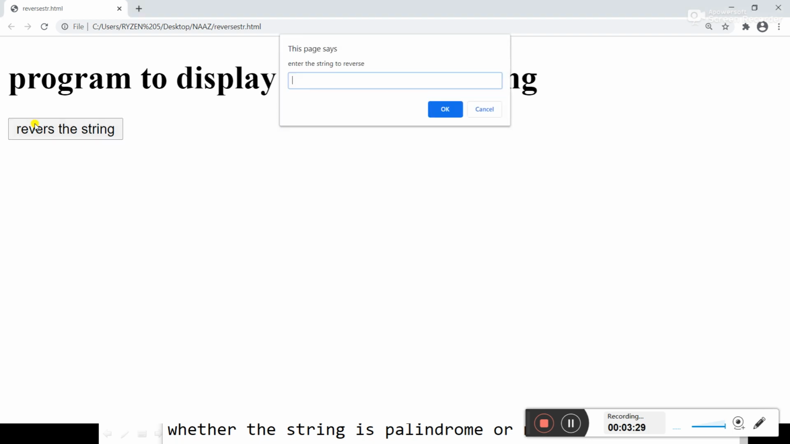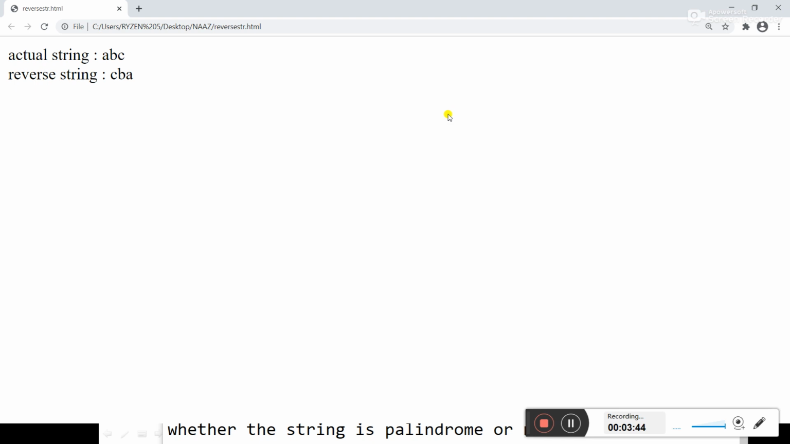When we click on this button, it will call a prompt box. It will ask the user to enter something in this prompt box. Whatever string the user enters, it will reverse that string. After clicking OK, it will display the reverse string on the screen. So the accepted string was ABC and the reverse string is CBA. So first you need to accept the string, then reverse that string, and then display these two strings on the screen. So see the program.